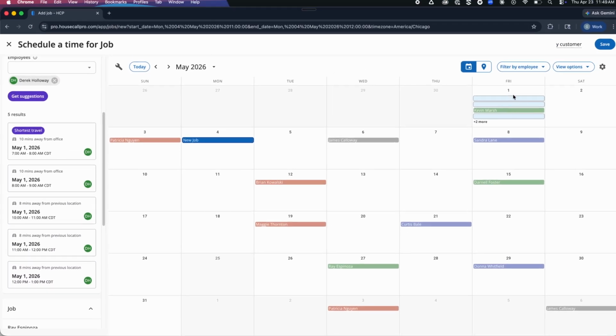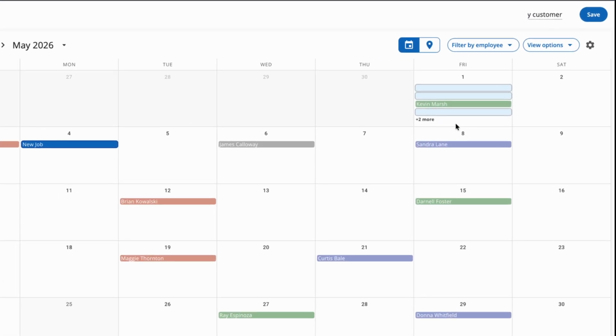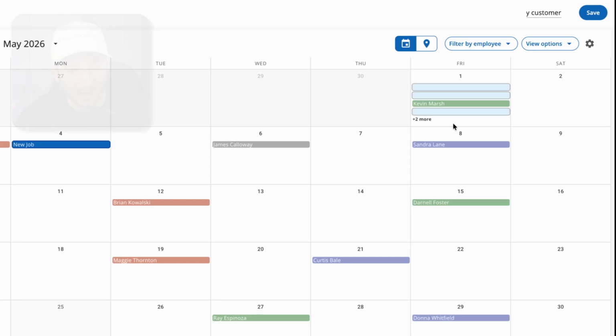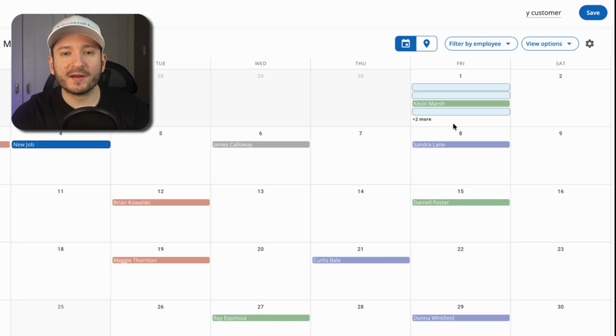And if you take a look at the calendar, you can also see the blocks on your timeline, which is great. I'm a visual guy, so I like that. Now, once you're ready, you just click save in the top right and your job will appear on the calendar automatically. There's no jumping between screens, no re-entering information. It's on the board the second you book it.